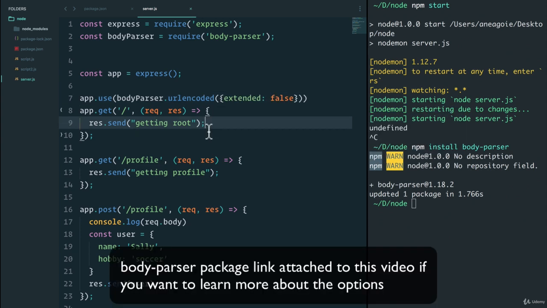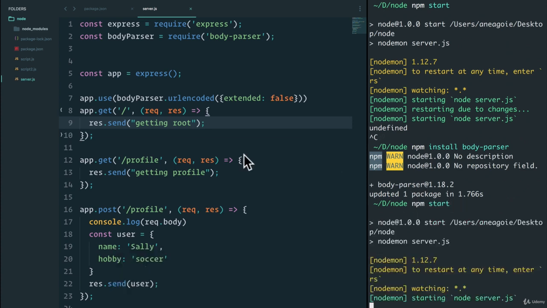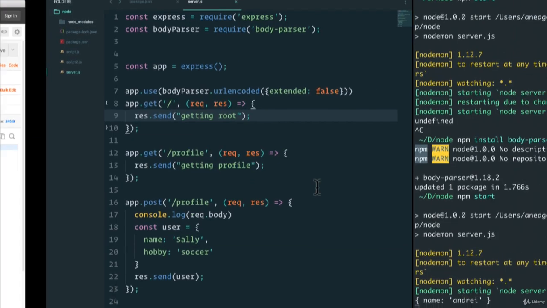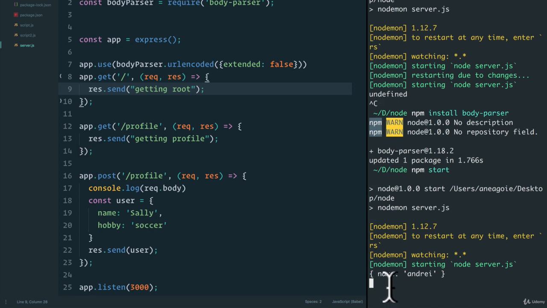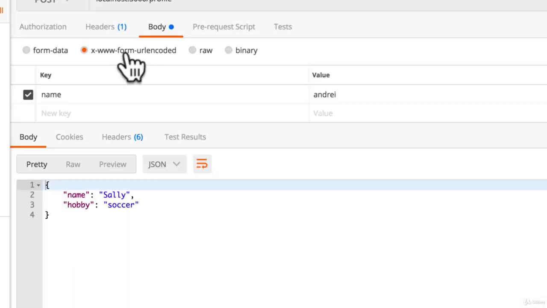Let's try that again. I'm going to save. I'm going to npm start. If we go back and send again, we see that, there you go, it's working. Name is Andre because we've sent our key value with form data. So if you're building a server for a form that gets submitted, you'll use this.